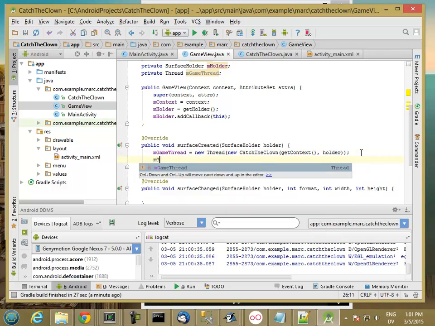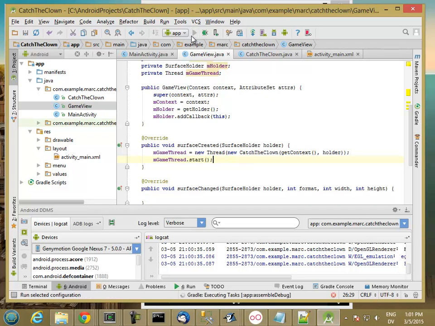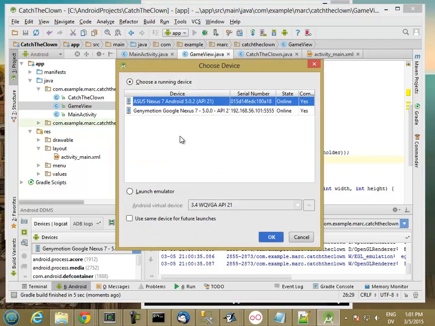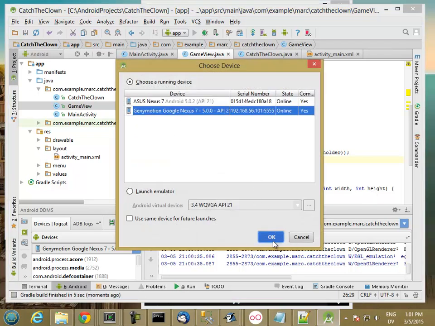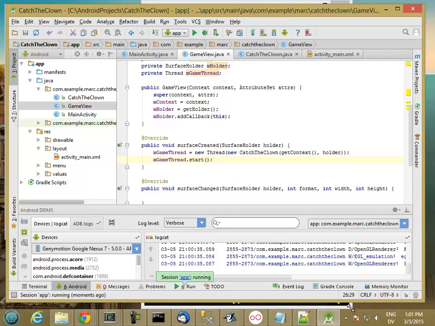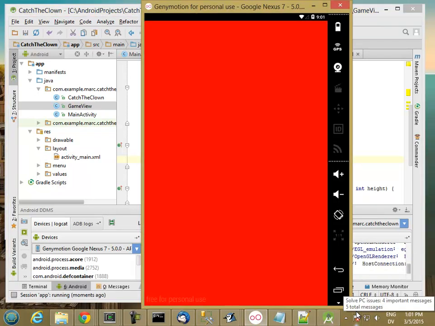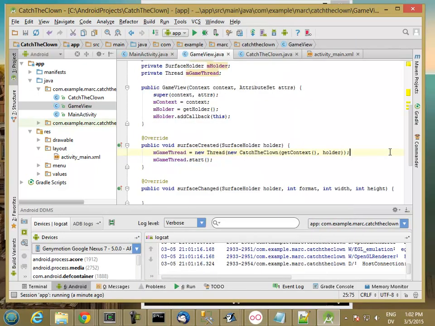So, mGameThread.start. Ooh, there we go. So now it's drawing red to the screen, and I have the entire drawable area to myself. Okay, so now that that's working, let's go ahead and draw a picture.